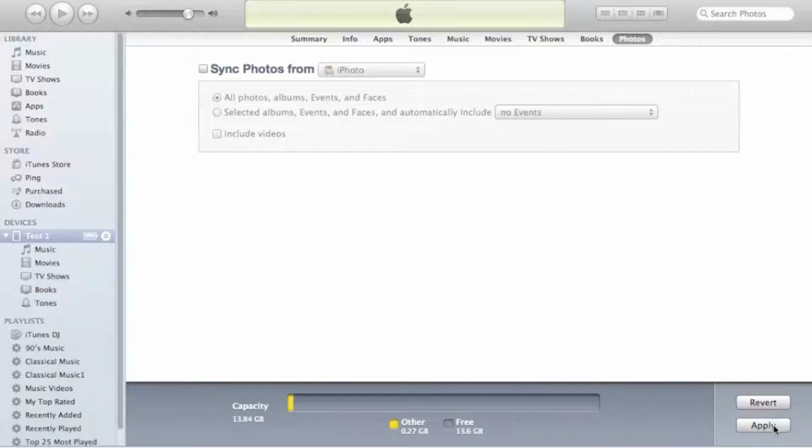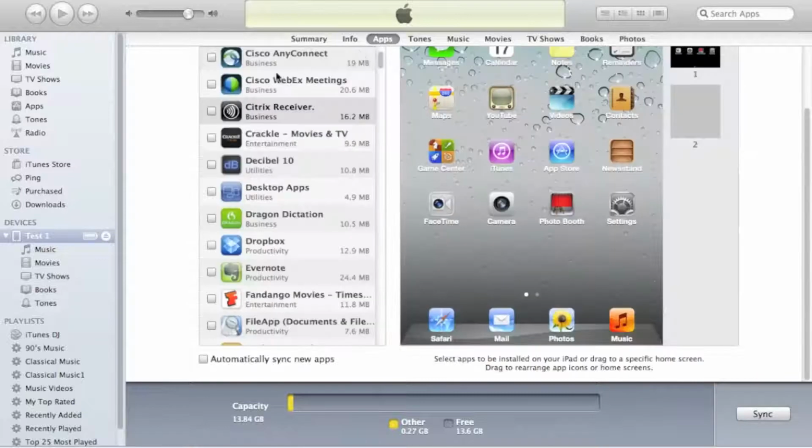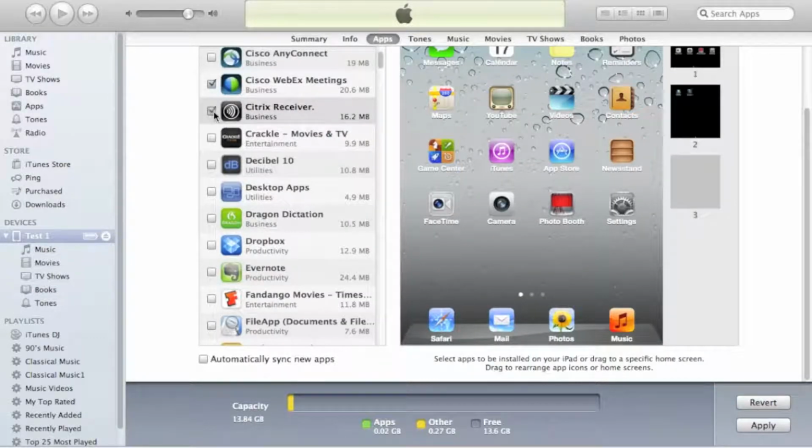At the end, you just hit apply at the bottom right, and that's it. Every change that you've made, everything you've checked, automatically downloads into the iPad. So let's take a look here. Let's go to apps. We'll check a couple things, and then hit apply.